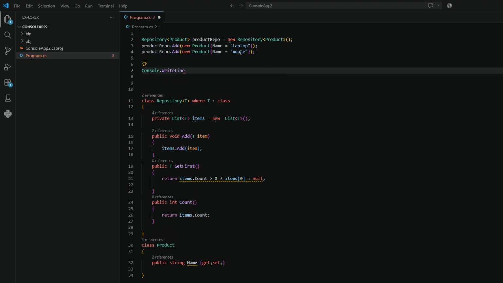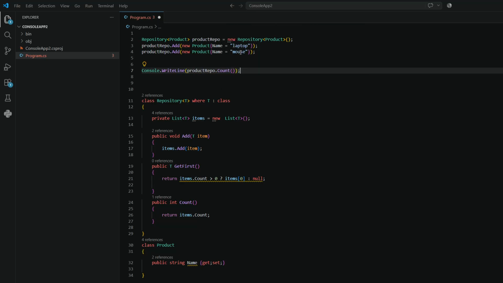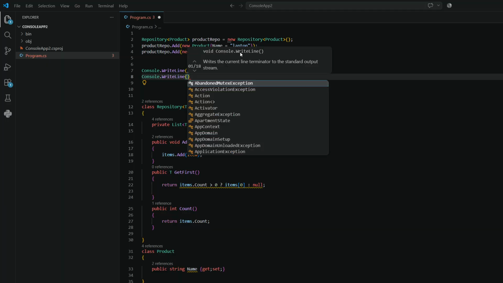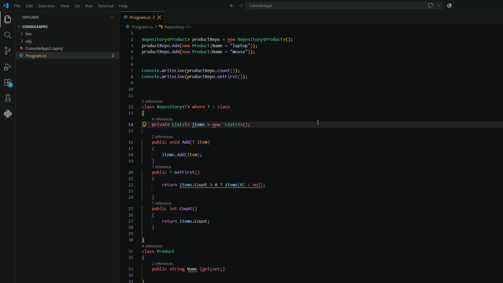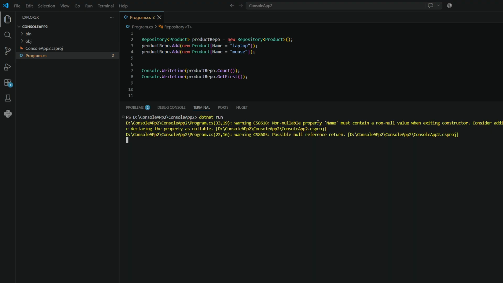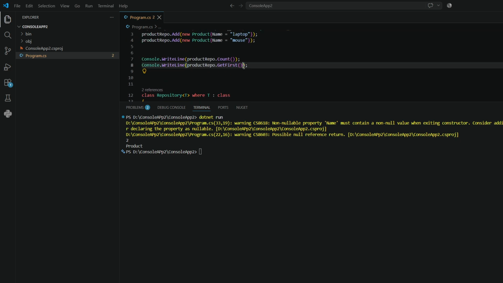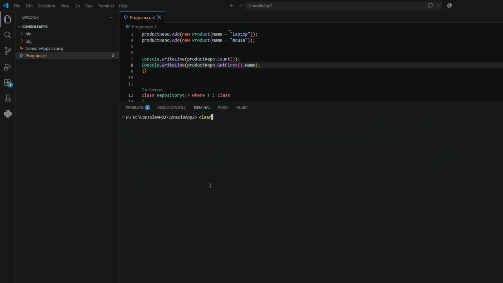Console dot WriteLine product repo dot Count. Console dot WriteLine product repo dot GetFirst. So let's run our code. We should actually get the name here. That's why we are getting that Product here. It's Name. Yep. As you can see, two and Laptop here. Okay, good.